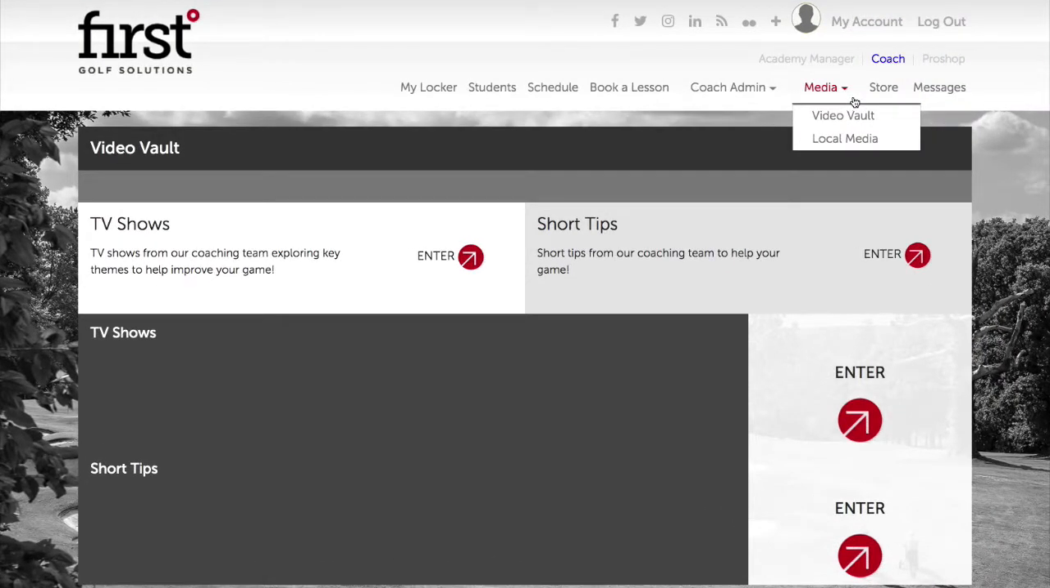And we can now see we've got our Video Vault with our sections that are set up. And we're going to choose to add a video to the short tips section. So what we must remember is that the two sections are independent video content sections. So if we add a video to one section, it won't be added to the other. This allows you to offer different video content to your customers. So let's go ahead and go into the short tips Video Vault section.